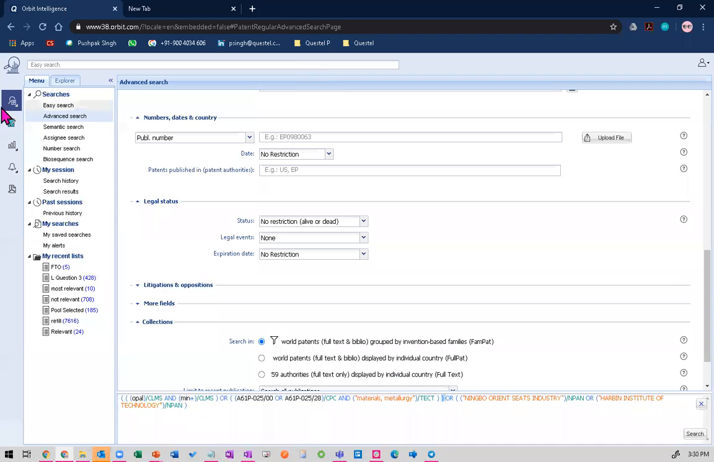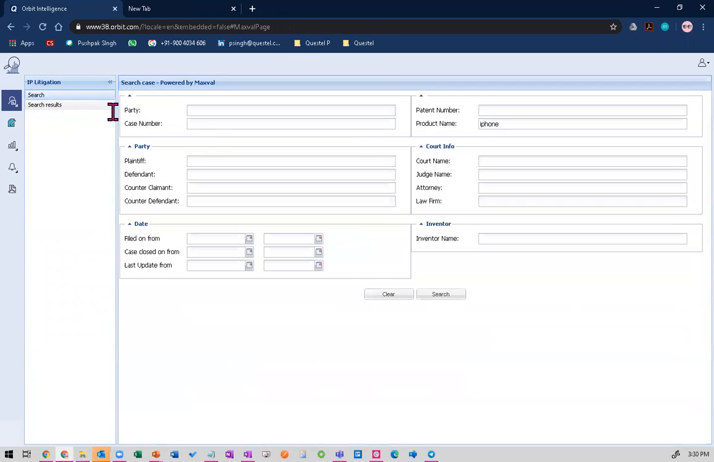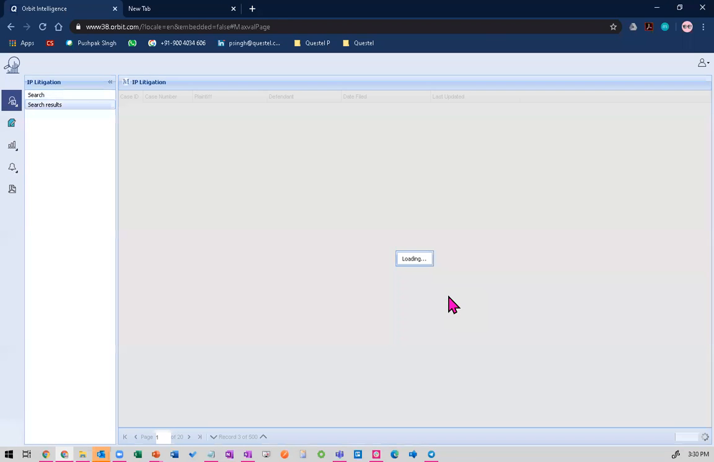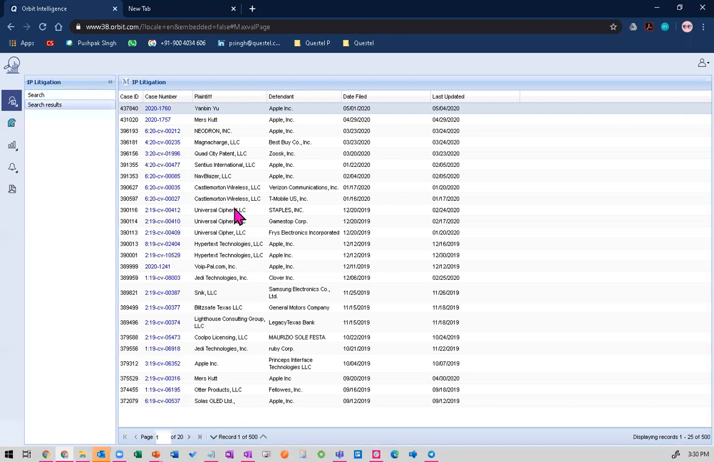Let's see an example of how it looks in the real world. When you hover on the magnifying glass on the left hand side, it gives you a module which is the IP litigation module. In here, when you are performing a search, it's not getting populated. If you are performing a search directly from here, put your keyword as a product name, iPhone. You can choose any other product name and define common names also. Click on search and it gives you n number of litigations associated with that specific product.